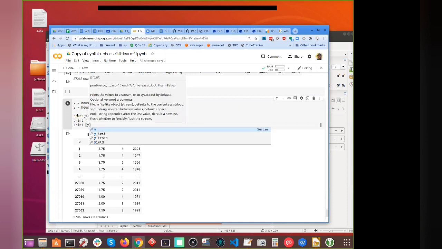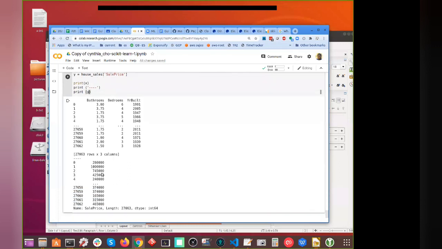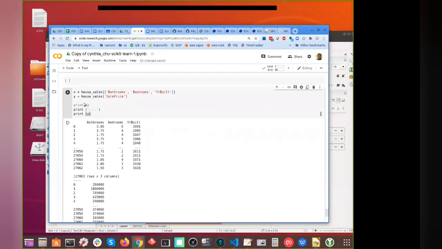Do you need double brackets? Yeah, it's one of those pandas syntax quirks. They expect the number of columns to be in double brackets, so it gives you the right data frame. All right, guys, so now we split the X and Y.